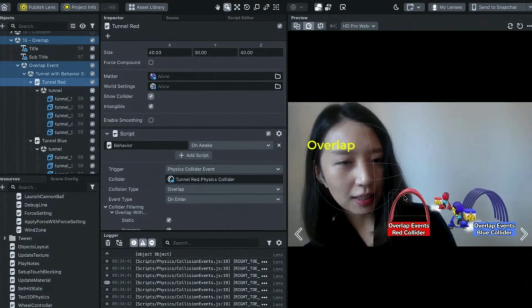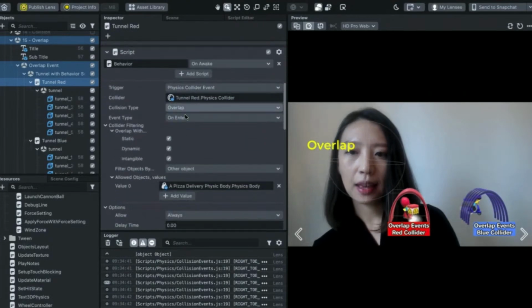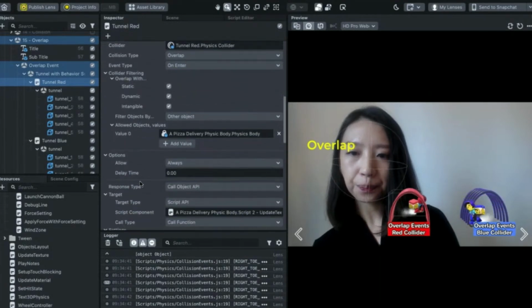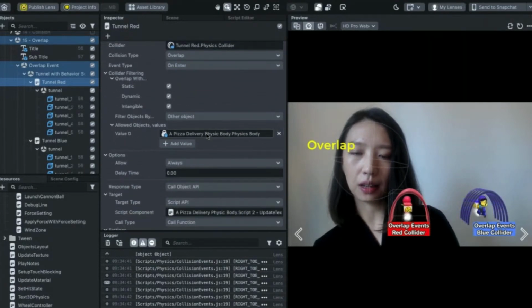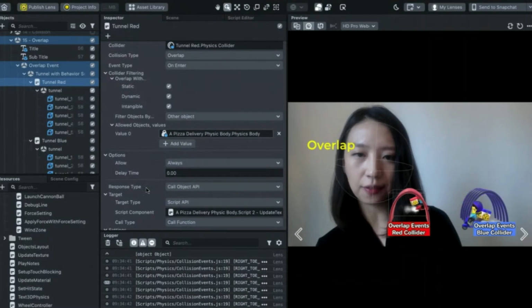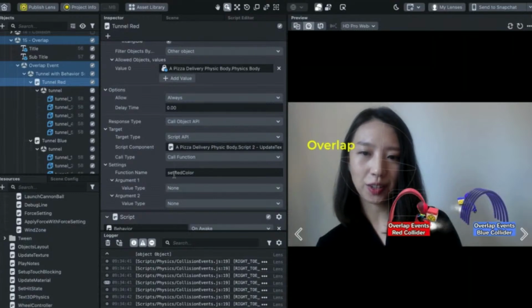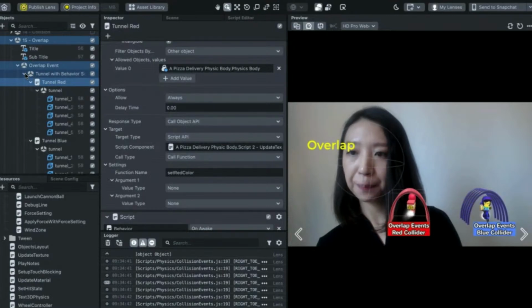So even though it's intangible, we can still detect overlap events. And we add event type to be enter. We also say this will work for specific physics bodies. And the trigger will set the red color to the specific body.